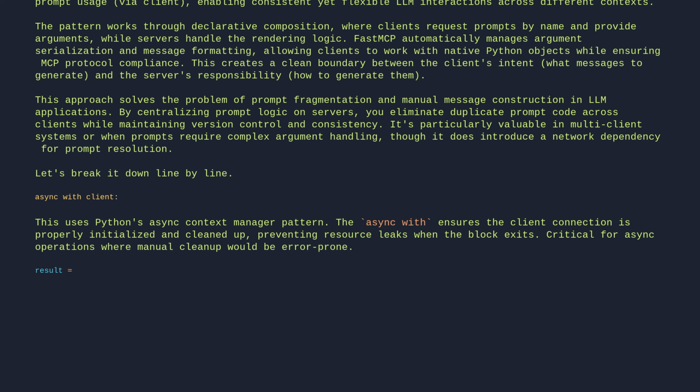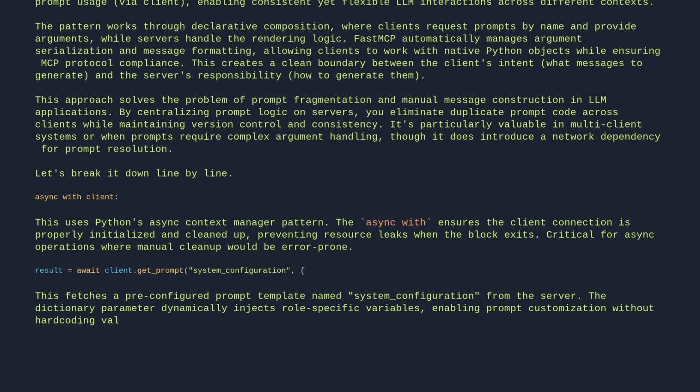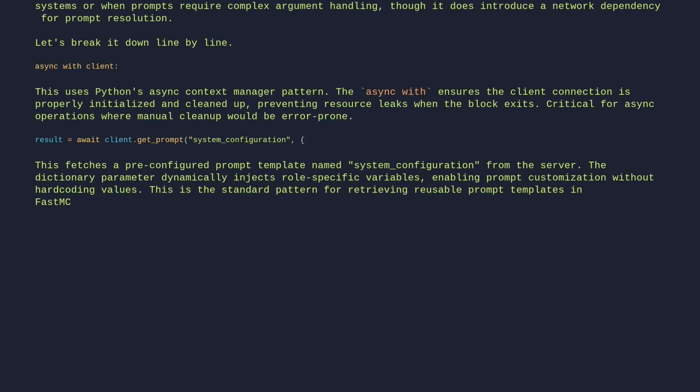result = await client.getPrompt("system_configuration". This fetches a pre-configured prompt template named system configuration from the server. The dictionary parameter dynamically injects role-specific variables, enabling prompt customization without hard-coding values. This is the standard pattern for retrieving reusable prompt templates in FastMCP.